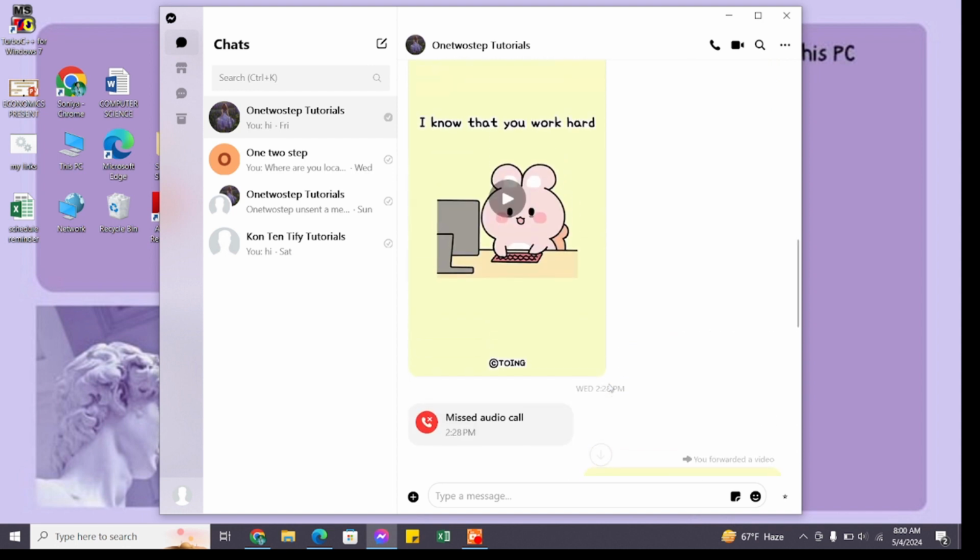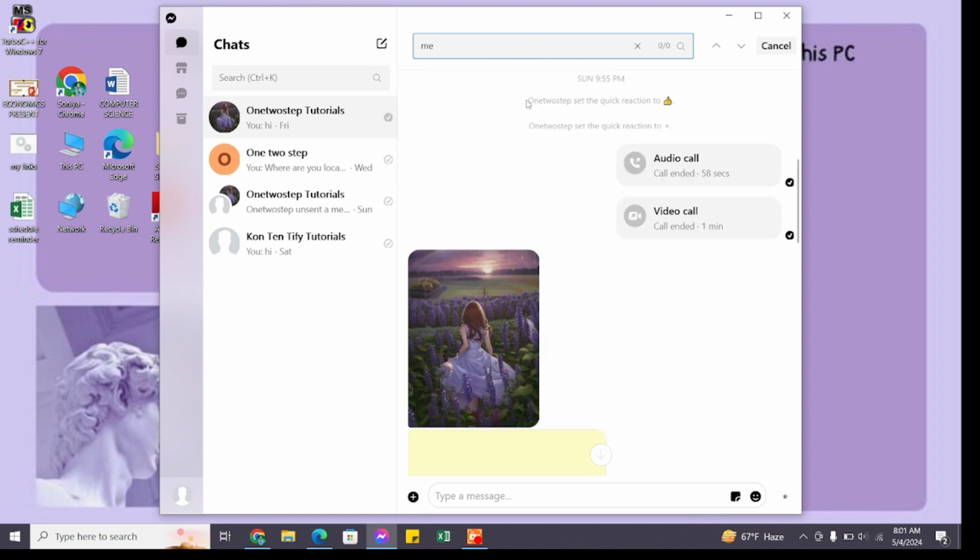If scrolling through many messages takes too long, you can use the search icon right at the top of the conversation and there enter your keywords or phrases related to the messages you are looking for, and Messenger will filter the conversation to show relevant messages.